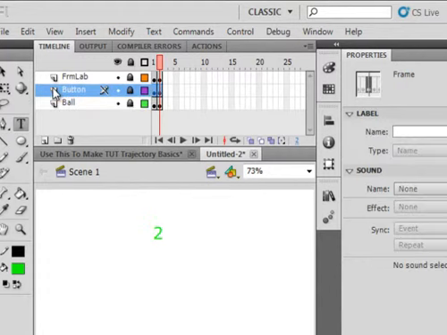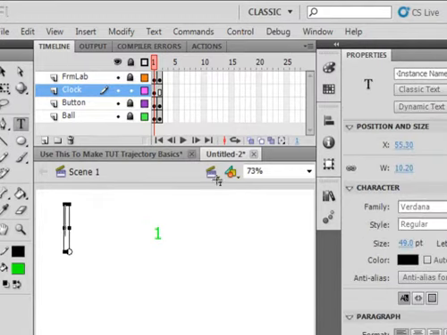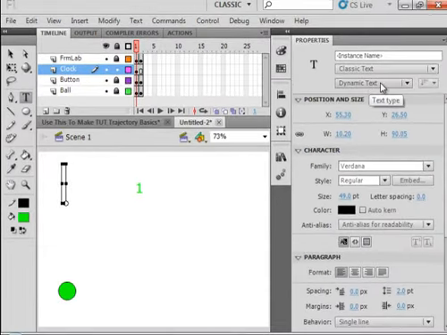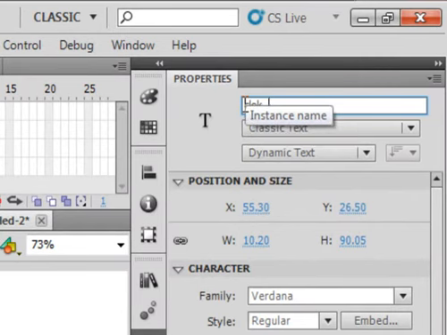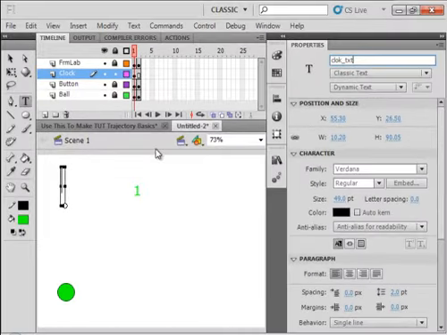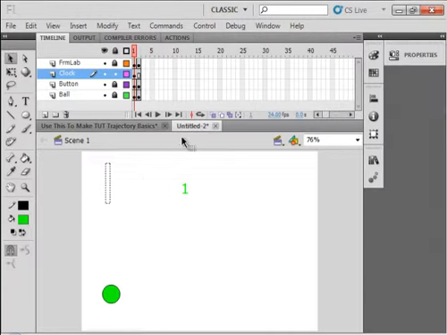Select the button's layer, insert a layer, and call it clock, CLOCK. Select that first frame. Make sure you got your text tool again, and put a text box. Make sure this one's dynamic text, and let's call it CLOK_TXT, and make sure dynamic text is selected. I'm just going to pick up my selection tool and check this one. This should be static text.